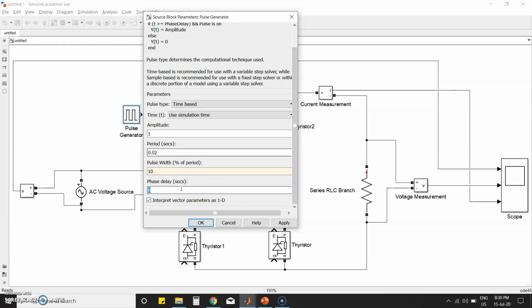Here the phase delay is our firing angle. They have asked this in terms of seconds. So if alpha is our firing angle A, they are asking in terms of seconds, so I am multiplying this by 0.02 divided by 360. The 360 is mainly for the angle. So if the firing angle is 30, that means 30 divided by 360, which will be equal to 1 by 12 into 0.02, which will give the phase delay in terms of seconds.